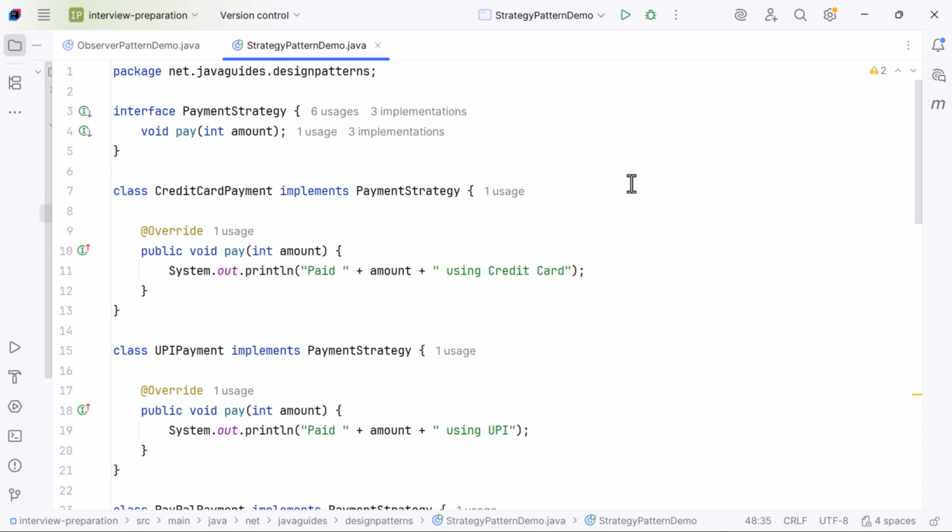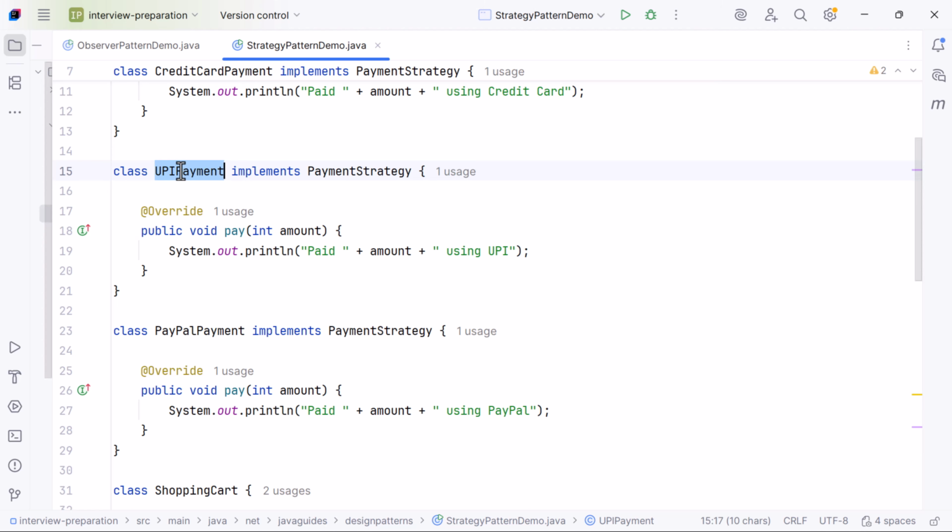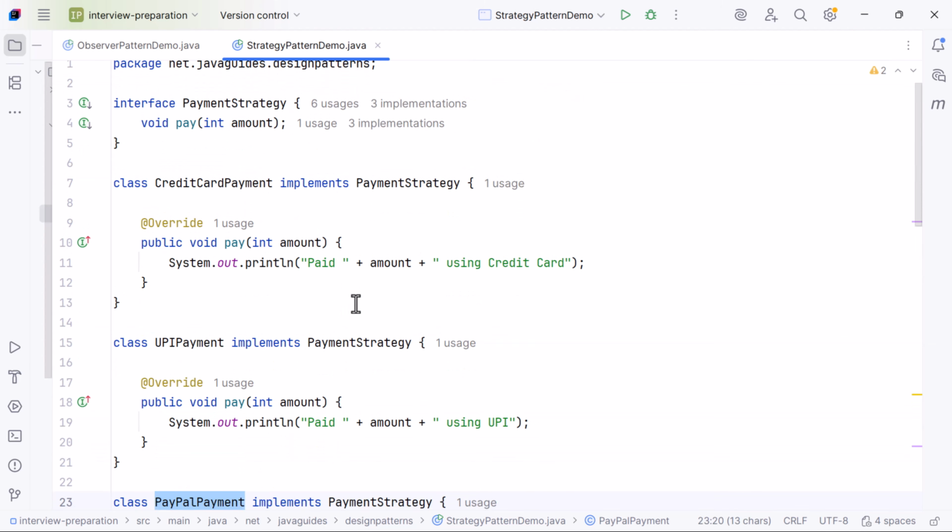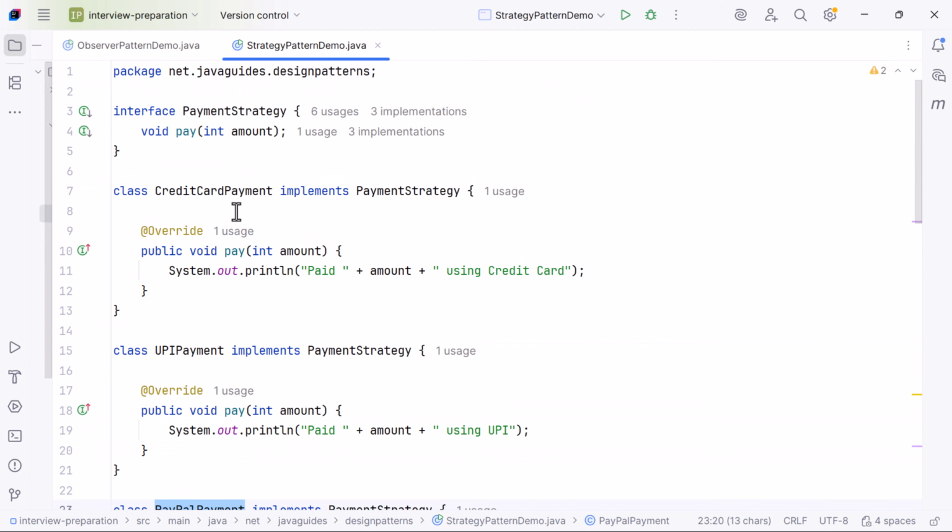Now let's understand this pattern with a very clear and practical demonstration that you can explain confidently in any interview. We will build a payment system where the user can pay using different payment strategies: credit card, UPI, or PayPal. Using strategy, we can switch the payment method at runtime without changing the main program logic. Here is the complete example.